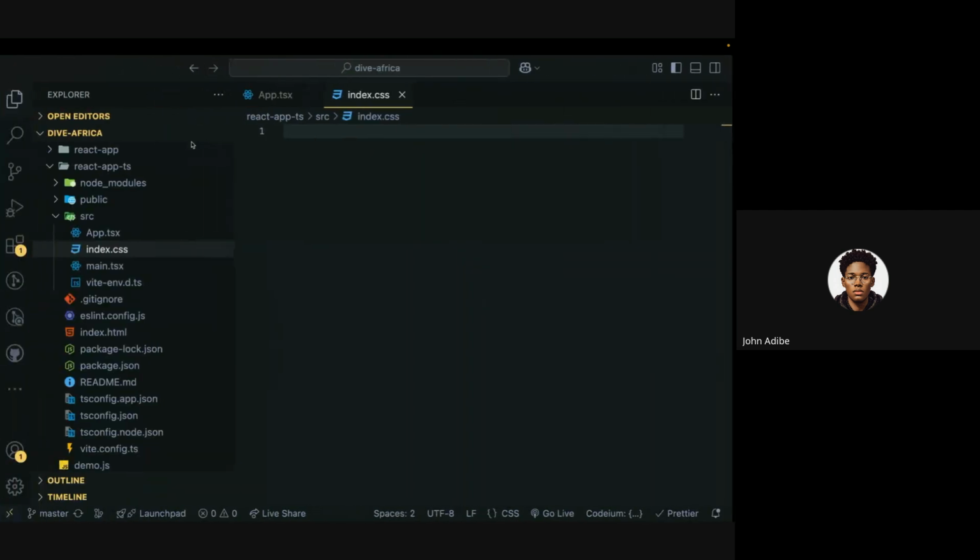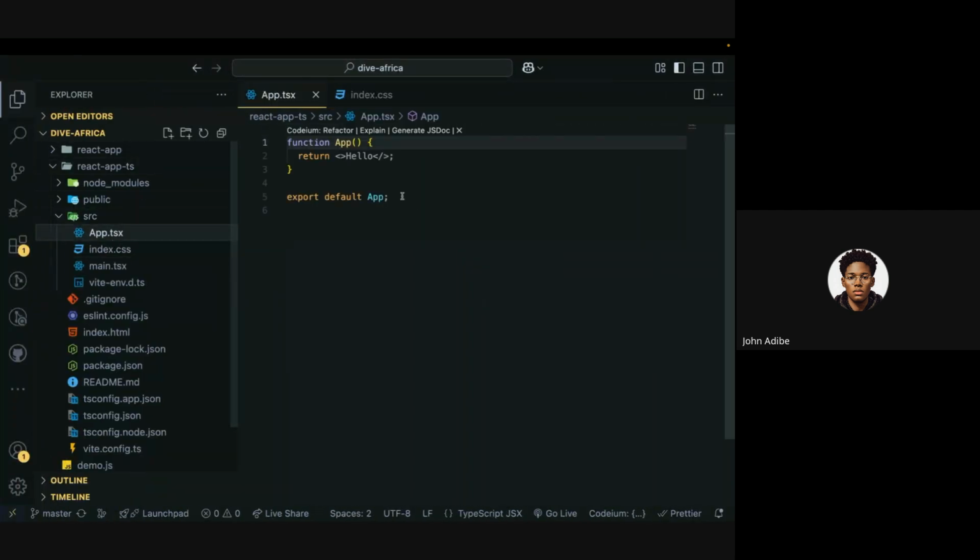Okay, now there is nothing different between JSX and TSX. It's just that it is now the TSX extension, right? So you can go ahead and write TypeScript code and declarations inside this.